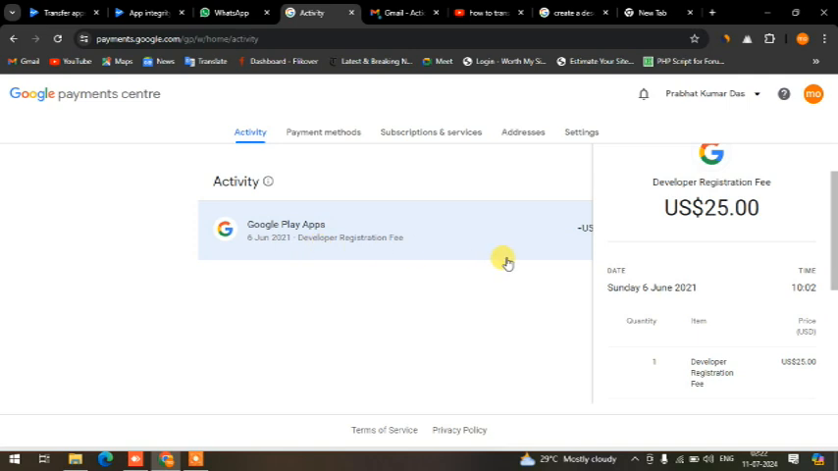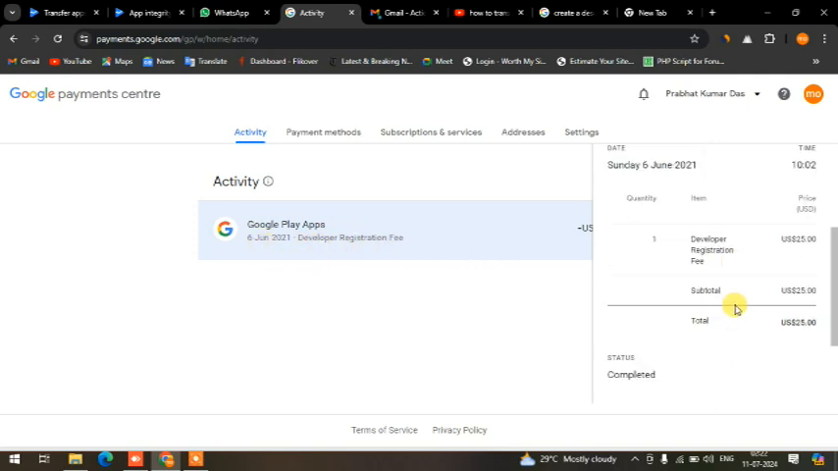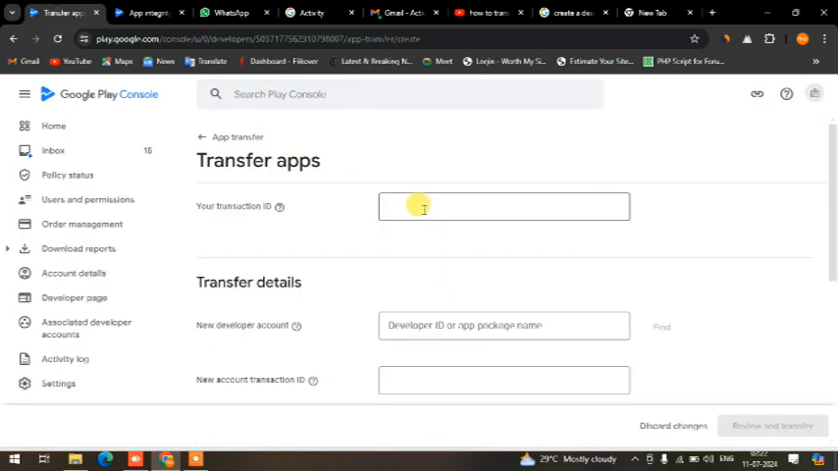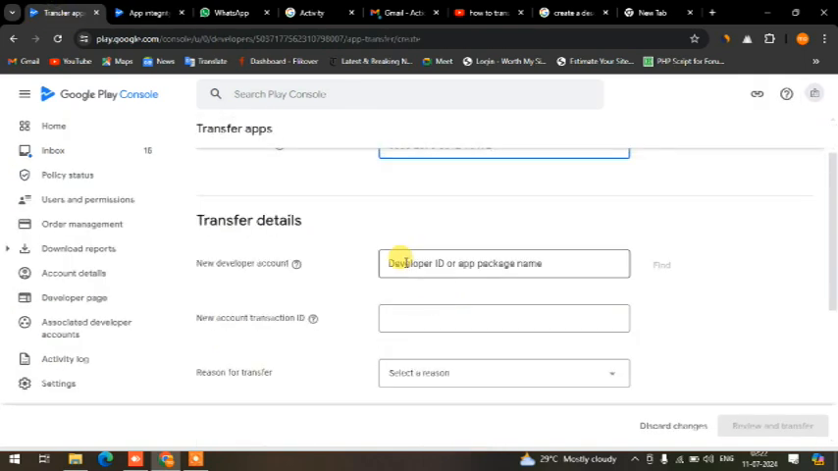the activity. You will get a developer registration fee. So click on it, and when we scroll down, it will show our transaction ID. We need to click on it. Okay, and now we need to put it here.